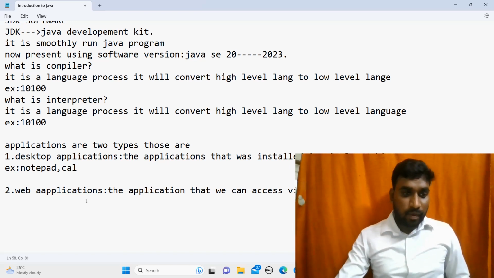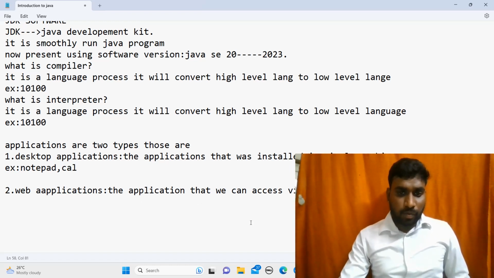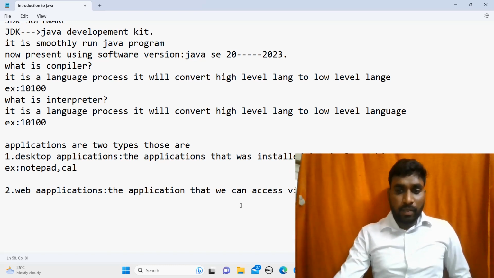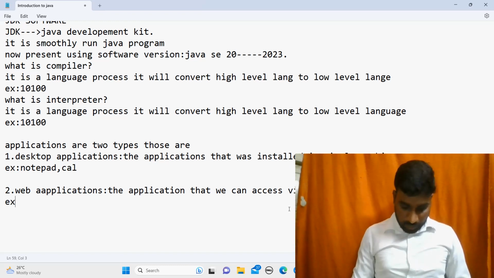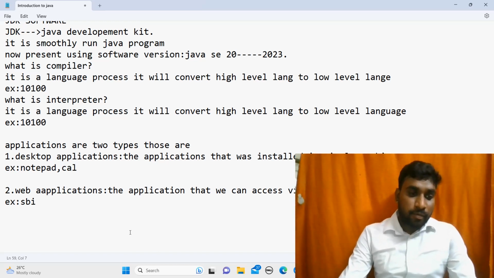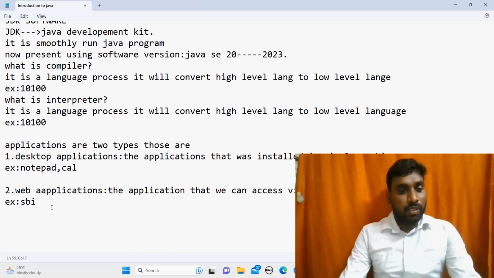Friends, a web application is nothing but an application that we can access via browser and internet. For example, if you want to open the SBI website, you must have internet, friends. If you don't have internet, you can't open the SBI website.